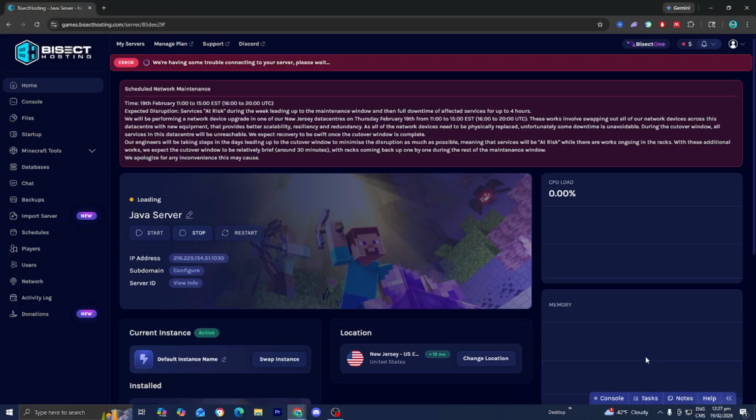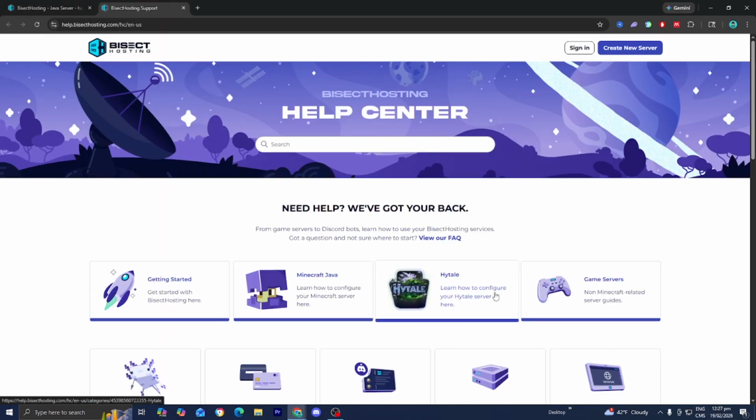But if you have all that down and you're still running into issues, I recommend contacting Bisect Hosting Support. They are going to help you out, and sometimes they might even give you a refund if you're not happy with the service. So you can go ahead and select over here where it says help, and then you will be able to go ahead and actually talk to a Bisect hosting representative. You will need to go ahead and select on the game.